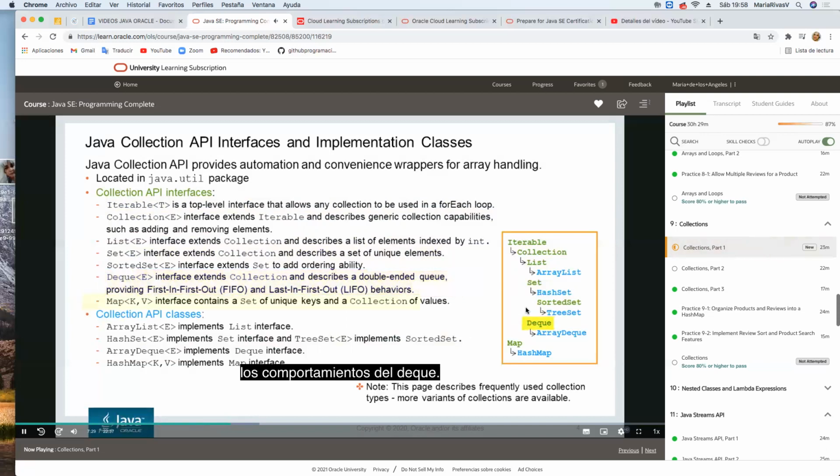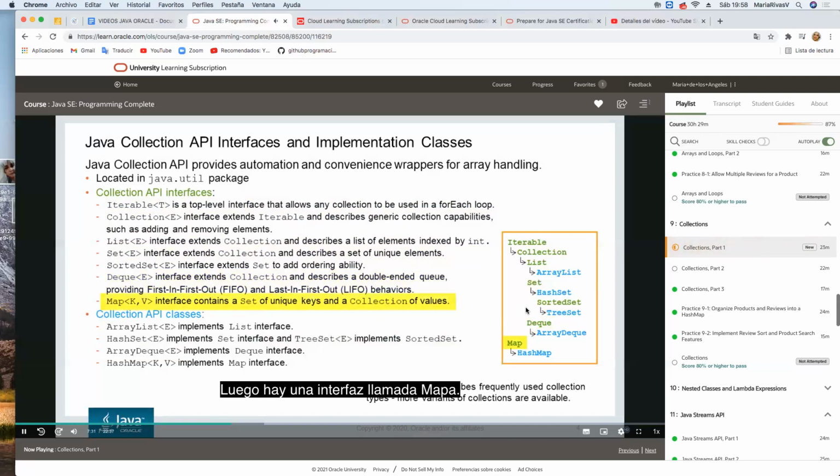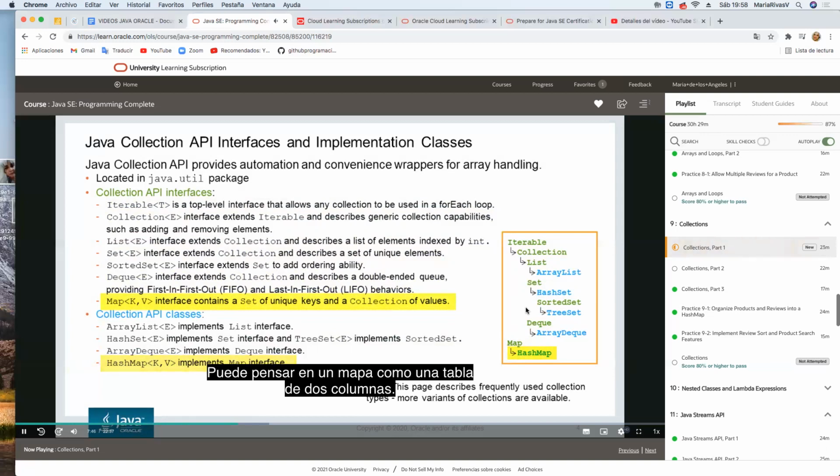Then there is an interface called map. A typical implementation for that would be the class called hashMap. That is basically a combination of a set of keys and a collection of values. You can think of a map as a table of two columns. The first column in that table is a set of unique values, quite similar to the idea of a key column in a table. And the second column in that map is a collection, which just represents any other values that you want to put into that map. Thus, each map entry is comprised of a unique key and a value.